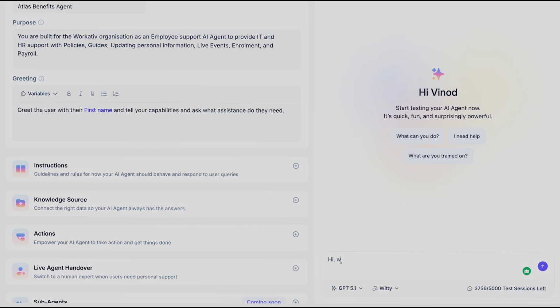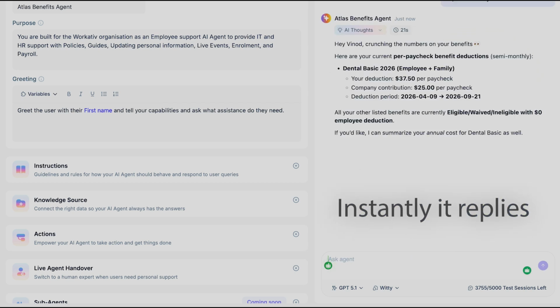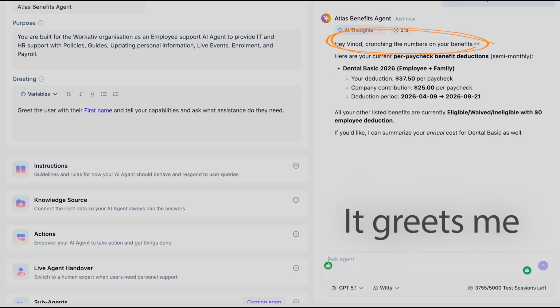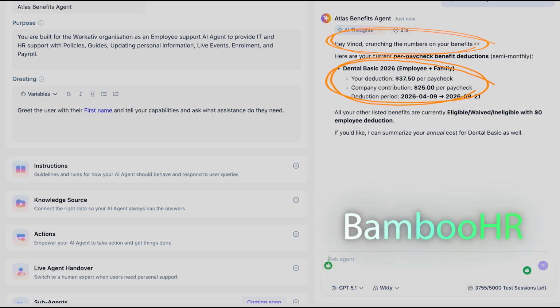And just like that, your AI agent is now connected to BambooHR, which means it's no longer guessing answers. It's pulling real employee data. Now let's test this. Imagine I'm an employee, and I type this, "Hi, what's my benefits deduction?" And instantly it replies, it greets me, understands my request, and pulls data directly from BambooHR. This isn't just a chatbot. This is an AI agent taking action using real data.